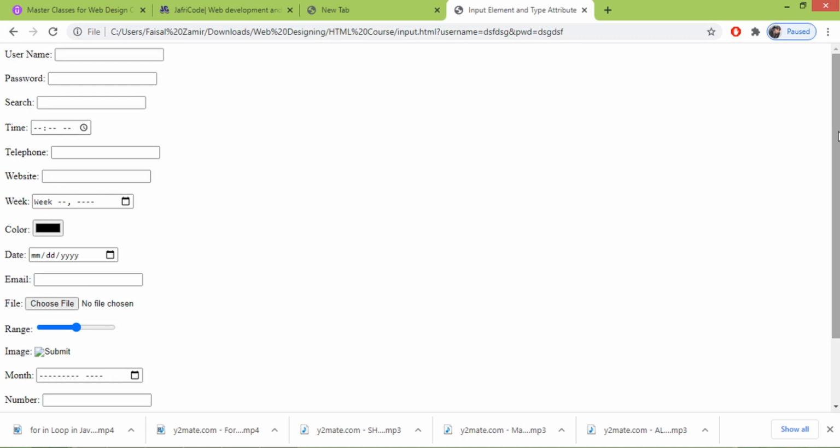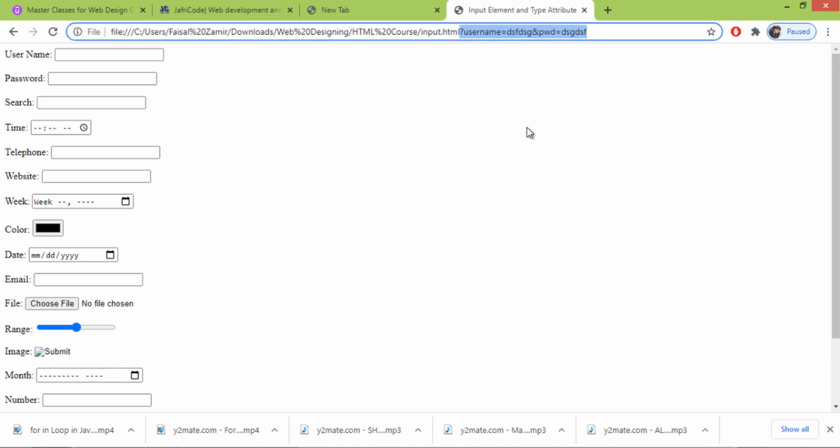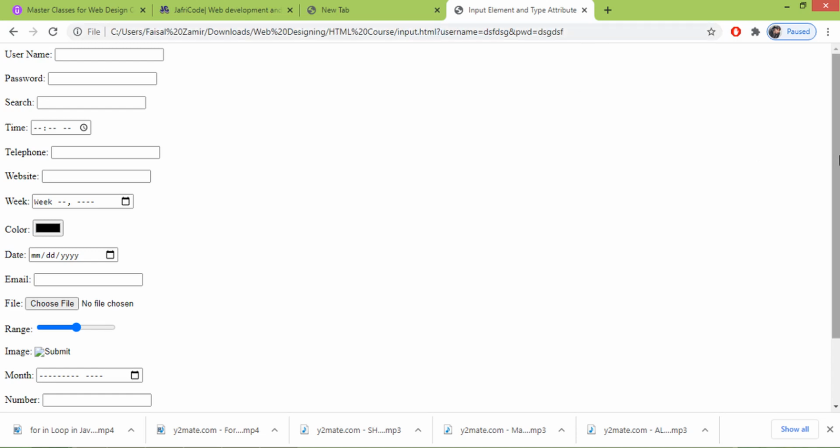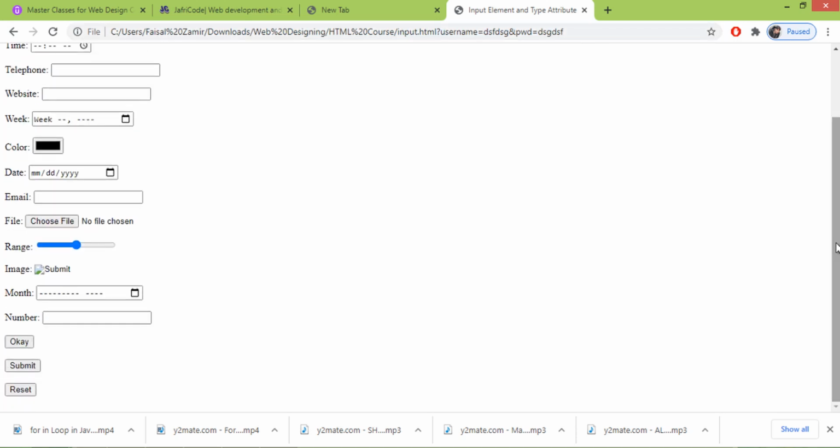So these are techniques to get user data from the input boxes, and then we have to save this data to the database. But often we do not use this method. This method is not secure because you can see that the password is showing in the URL. So this is not a good technique.